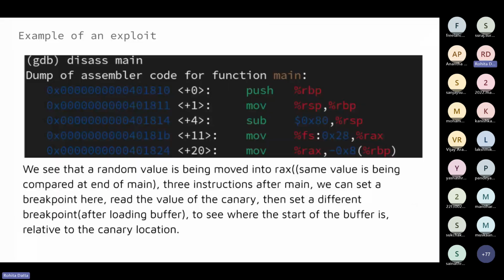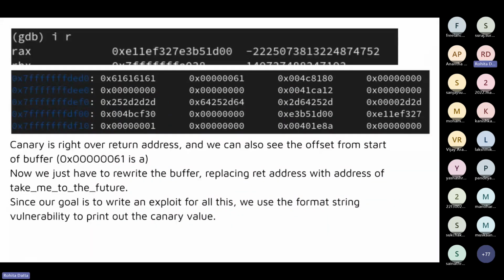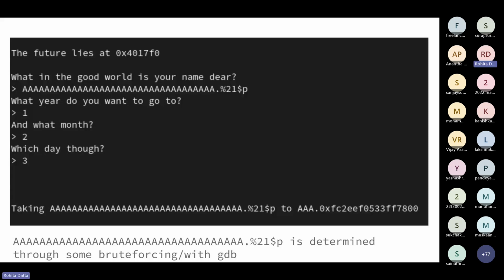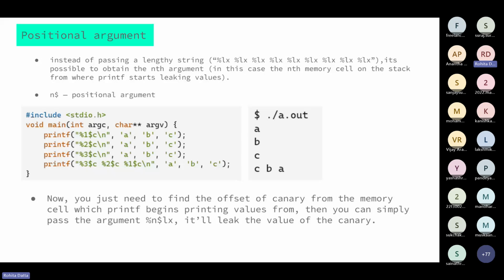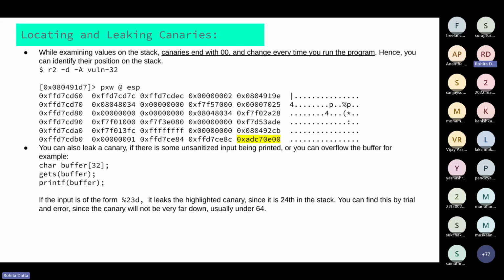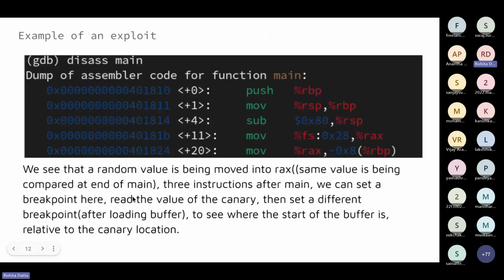what's usually done is you see, for a random string, what is being printed out, right? Like in the example, we saw that there was a random memory cell being printed out, and then we looked at which memory cell was being printed out, and how far away it is from the canary, so that we can determine this number n. So once you determine n, you're able to get printf to print the canary for you. And yeah, you'll just write that into your exploit.